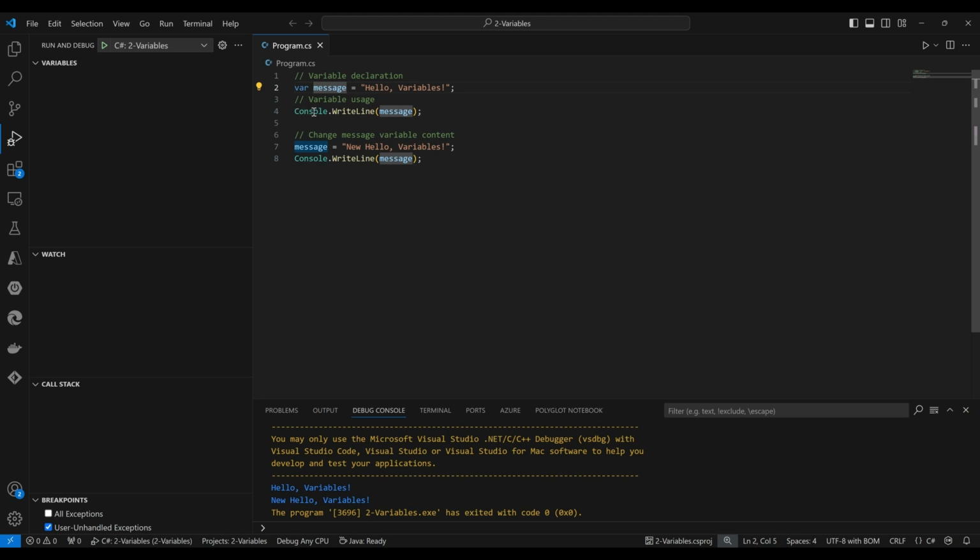Then later, after executing this instruction, we had another instruction to tell the computer that our message will be changed to a new value. And then we wrote it down so that we see that our new value is actually this new hello variables message. So that's it about variables.